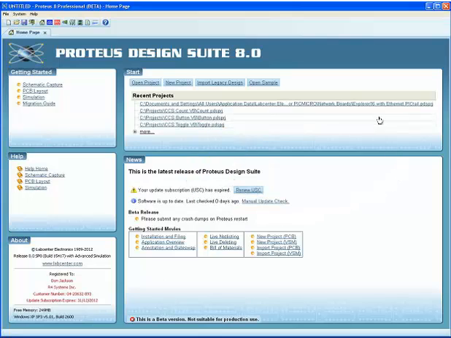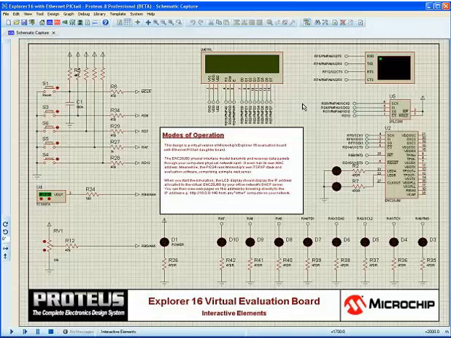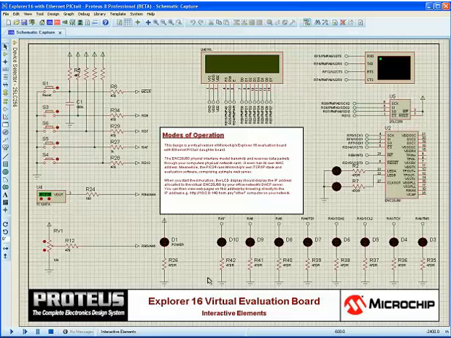Welcome to this Proteus version 8 demo movie. In this movie we're going to be showing you the new Bill of Materials application with inside Proteus version 8. We'll start by loading one of the sample designs. In this case it's the Explorer 16 evaluation board.